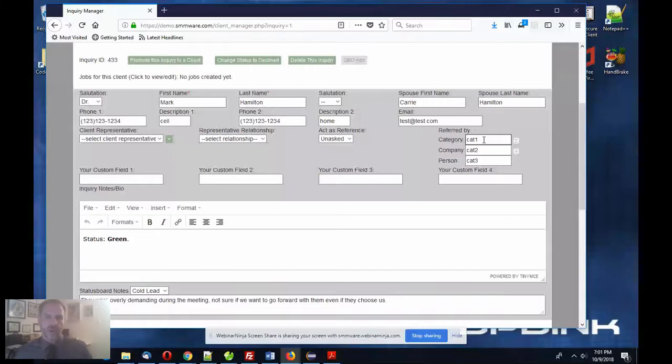For SMMware, referrers are broken down into 3 categories. The main category would be something like real estate as a general category, say Smith Realty as the specific company, and then Jane Doe as the agent at that company who gave you the reference or referred business to you. The profile includes some custom fields.